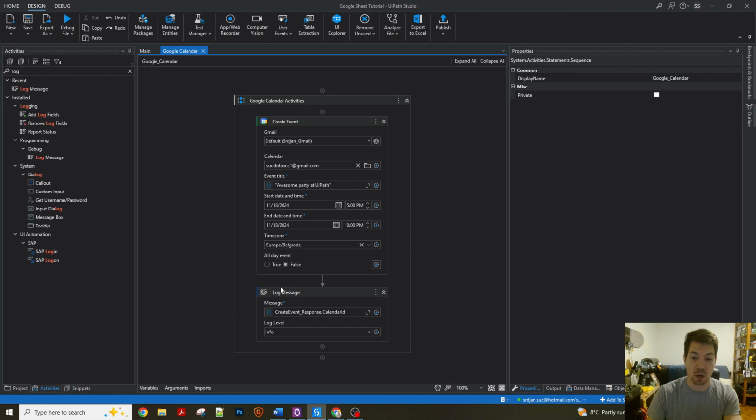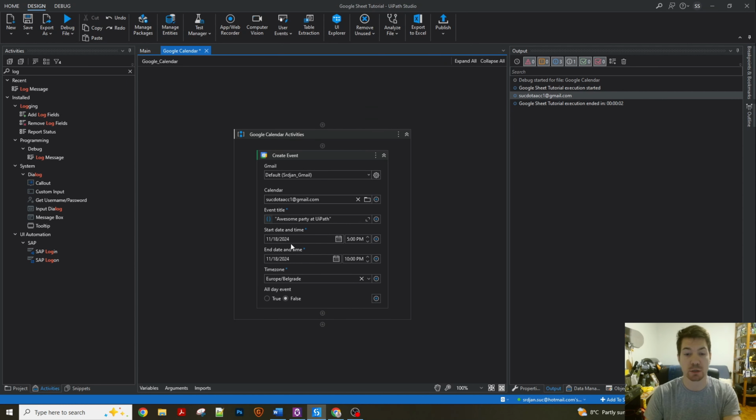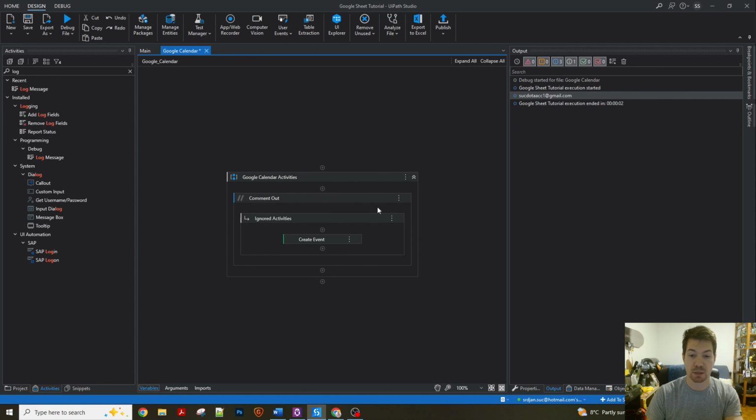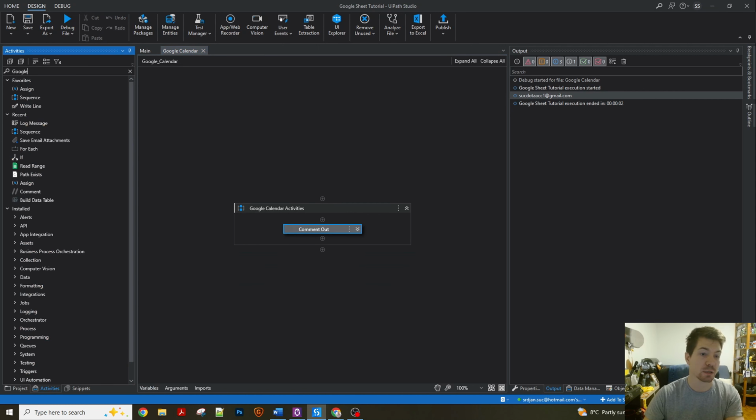So yeah, we got an email, we got an ID. Oh, calendar ID. I don't know why I got this one, but never mind. We can use other activities to get the ID of this one. So let's comment out this activity, and let's continue with other activities.